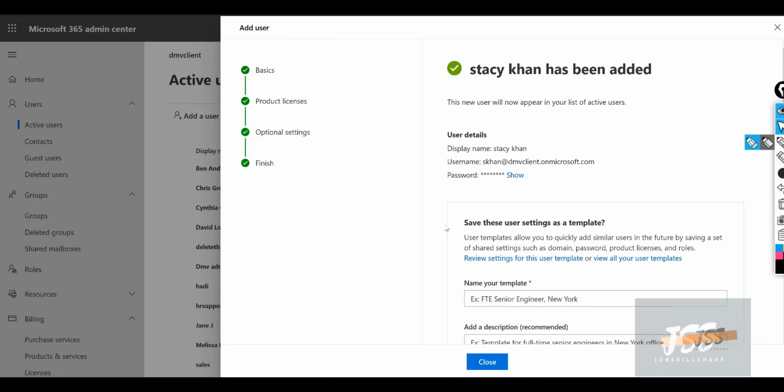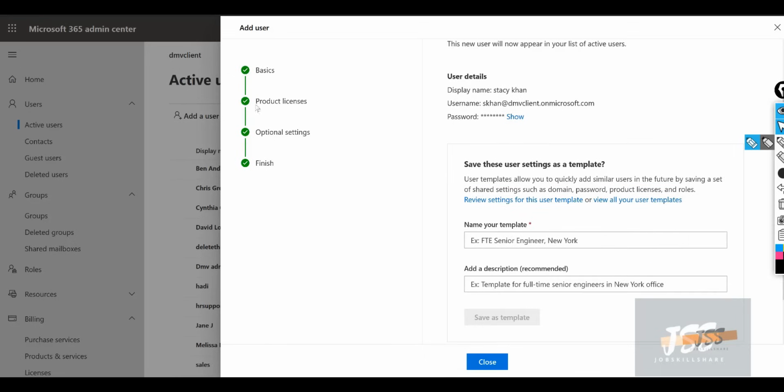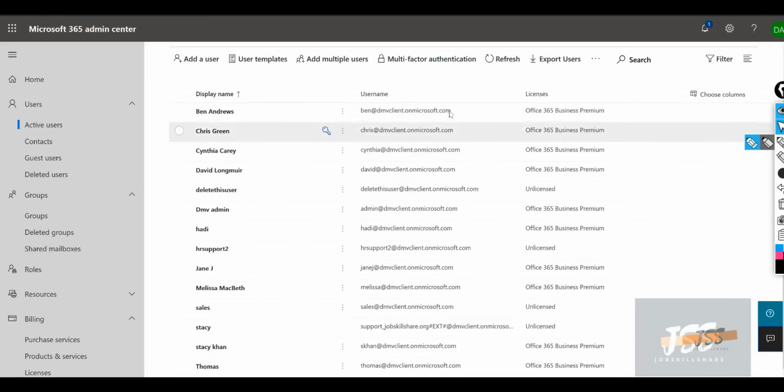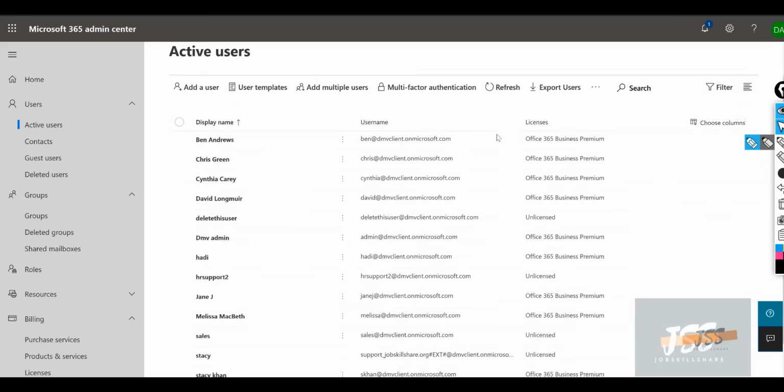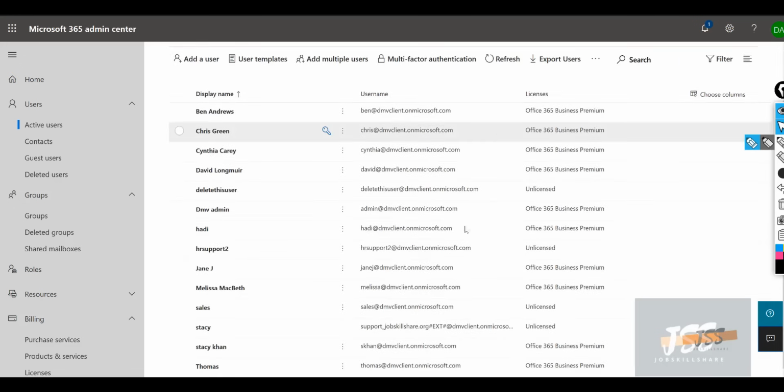You will probably go there and show it to them. You can even use this account as a template, so you don't have to do this process again. I'm just going to close this, and now we've added Stacy. You see Stacy is right here. We're going to search for Stacy. The first thing you should do is a refresh. As you can see right now, Stacy Khan is right here, not this top one.